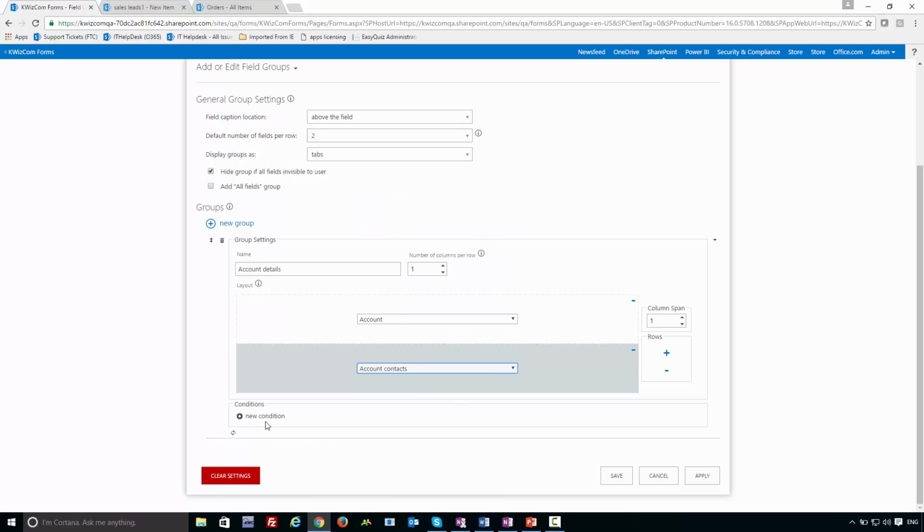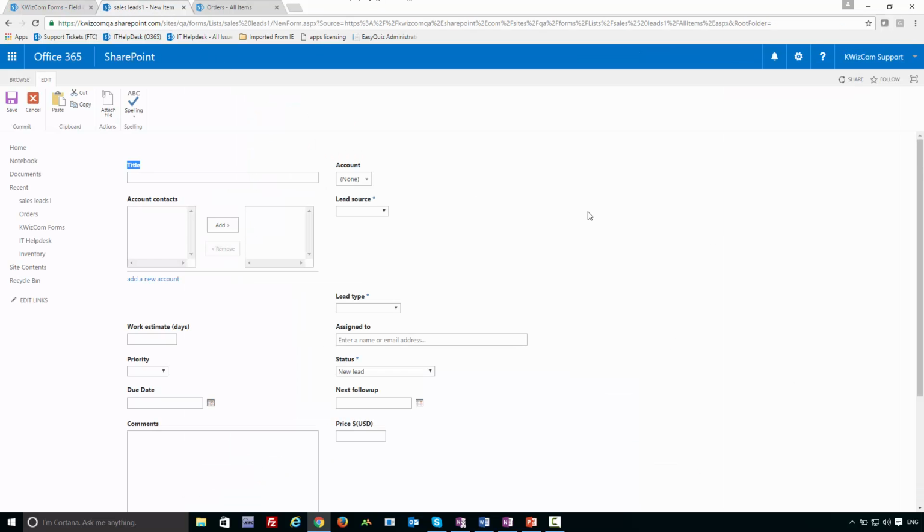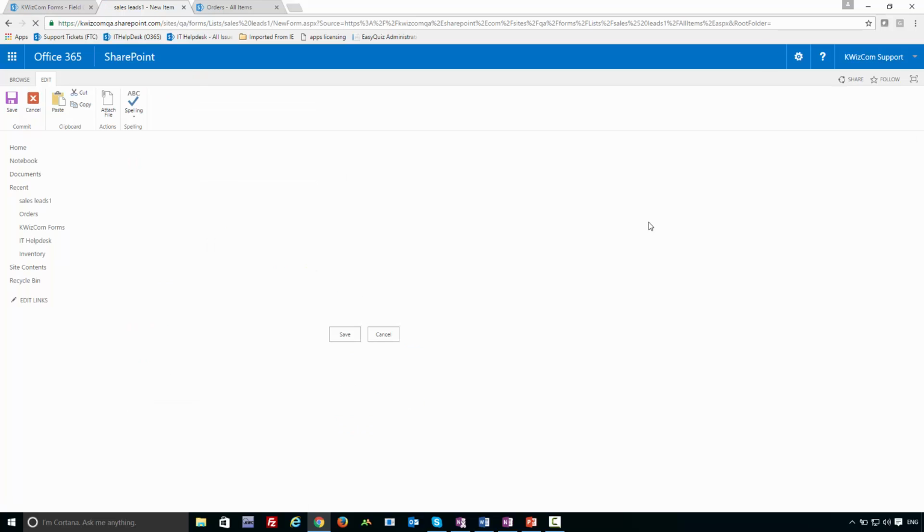I can also add conditions, which means I can condition the visibility of a tab. So some users will see it and some users won't see it. Again, according to who you are and according to values of some fields. Okay, clicking apply. Let's see the results. So back to the form. Let's refresh it. Okay, so we have a single tab with just these 2 fields.